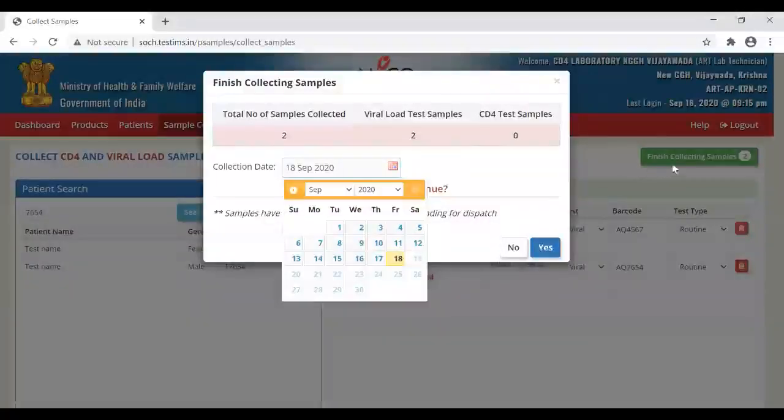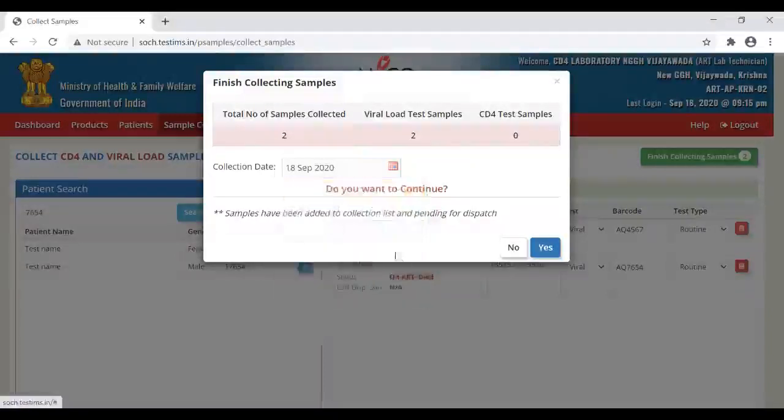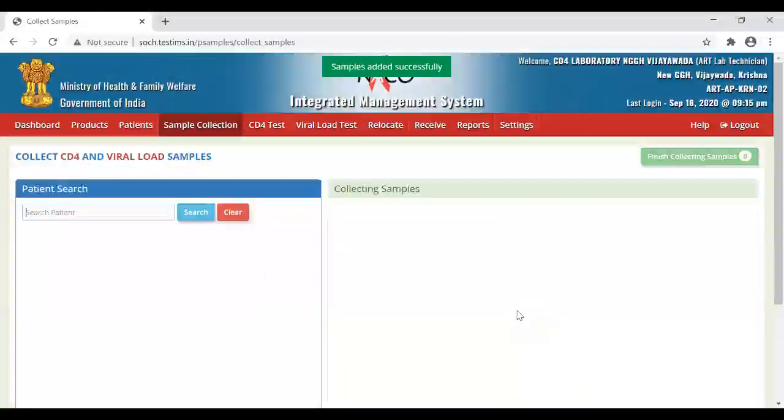The moment I click on finish collecting samples, it will ask me to select the date on which samples were collected. It is always recommended that we finish collecting samples on the same day on which we collected the sample. Click on yes. Now you see here, samples added successfully. That means the samples are added in the server. Now they are in the backend server, and these samples have to be dispatched to the viral load lab.